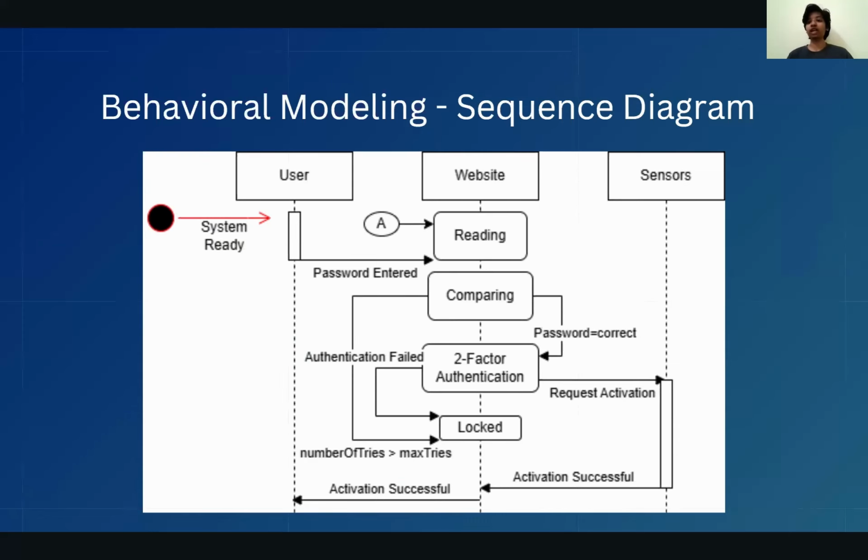So now in the behavioral modeling, we have a sequence diagram, which shows how events transition from object to object. We have a user who enters the password, and the password is compared to what is previously saved in the database. We have two-factor authentication.